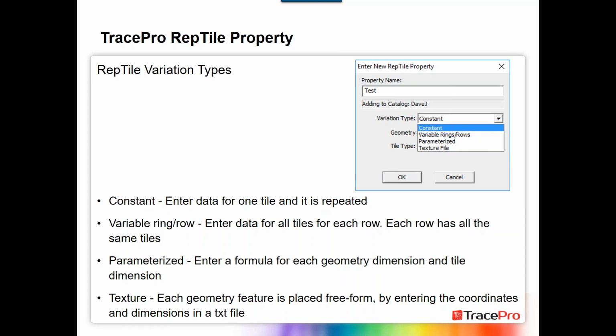And then lastly, texture. In a texture file, each geometry feature is placed freeform by entering the coordinates and dimensions in a text file. This texture file is what we're going to be looking at quite a bit when we get into the Texture Optimizer 2. This RepTile background is kind of building a base for the Texture Optimizer.